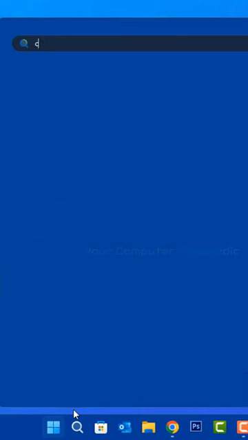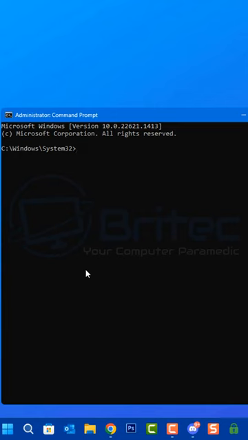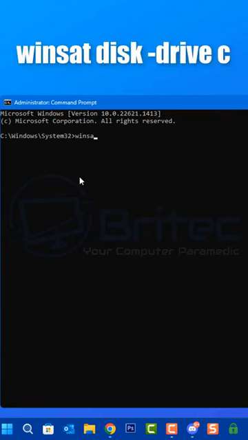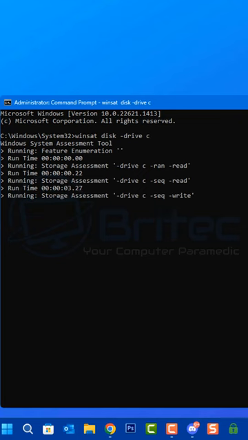So again, let's click on the start button and type CMD in the search box and run this as administrator. When the command prompt box is open, type out this command here: winsat disk -drive C. The C letter is the drive letter which you want to test the speed of. In this case, it's my NVMe drive.